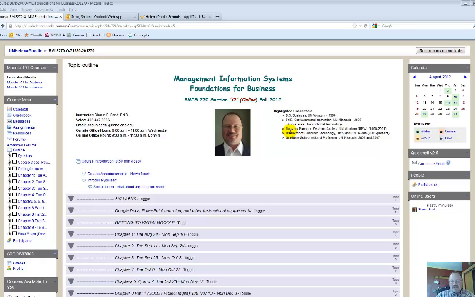I have my highlighted credentials listed on the right side. I have a bachelor's in business from Western, and a doctoral degree in curriculum and instruction, which is education, from Missoula. My focus area was instructional technology. When I first graduated with a bachelor's in business, I worked as a network manager, systems analyst, and director of microcomputer services, those types of positions, for 11 years until 2001 when I started teaching full-time.